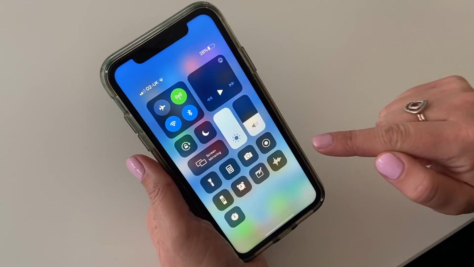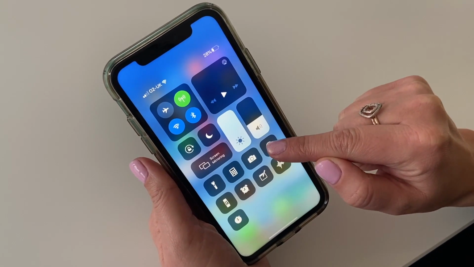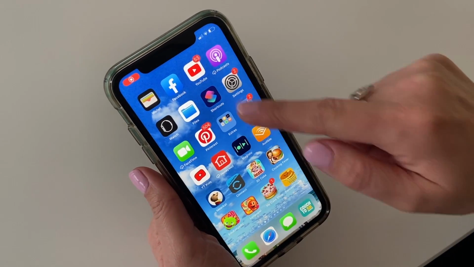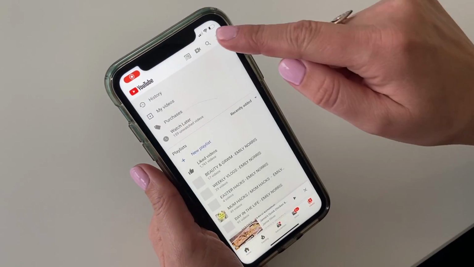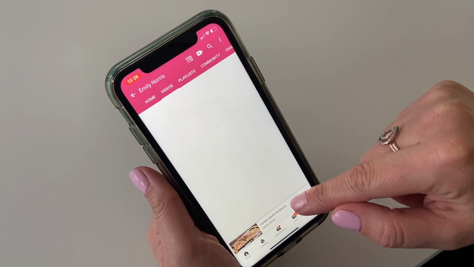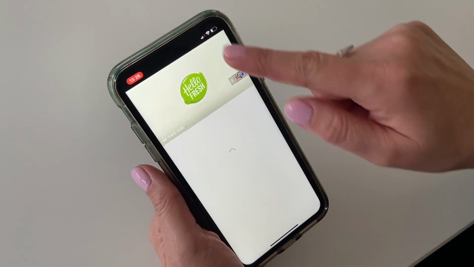One of the things on there is screen recording. I use this all the time. Obviously, with what I do, I tend to screen record my videos and then share that on Instagram or Facebook, something like that. But it's also great if you wanted to quickly screen record part of a video and share it with a friend.